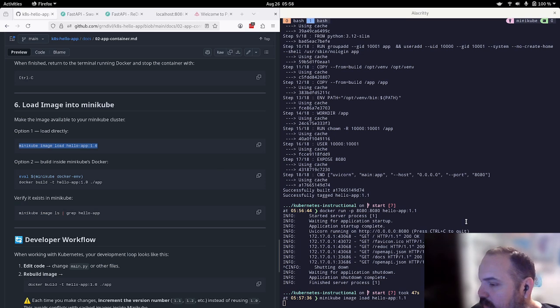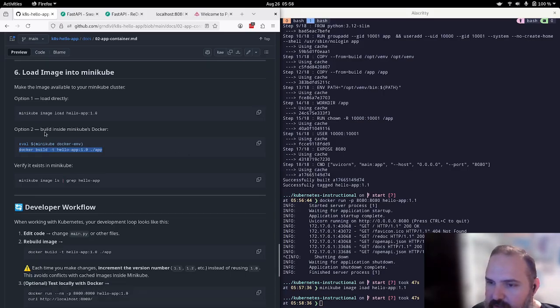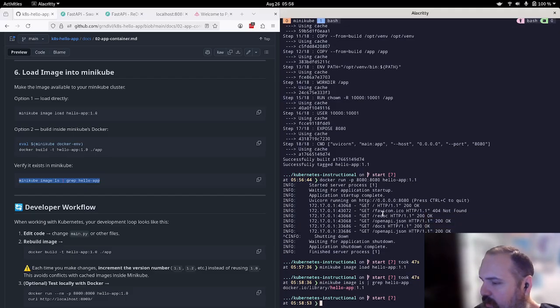All right. Come on, load it up. Cool. And we're just going to try to make sure it's there. That is if you were to just build it directly in there. We're not doing that. Just make sure it's there. Yes, it is. 1.1 is there.